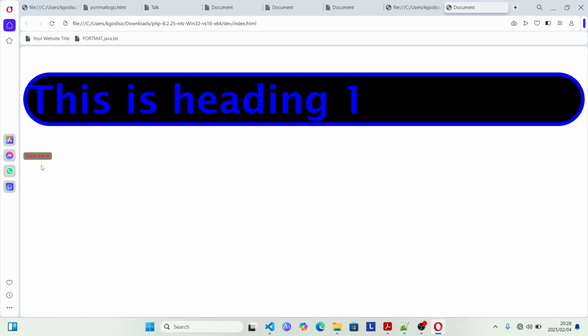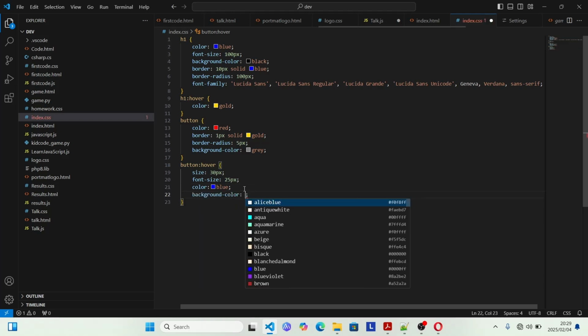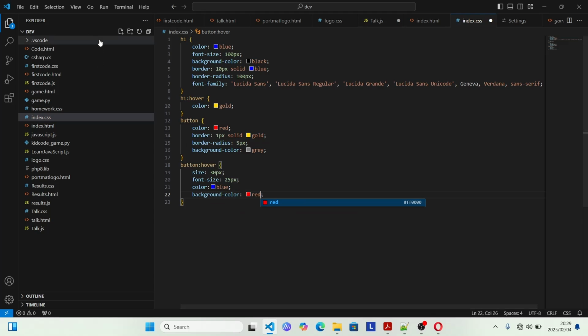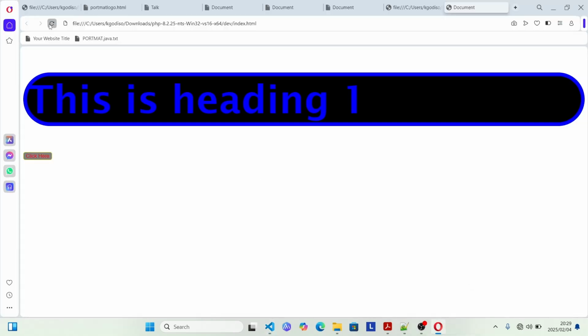Let's say maybe you want to change the background color as you hover on your button. Let's say you want to change this to red. Simply go to button hover, background color, which is red, refresh our page. So this is what happens. The background color changes to red as you hover on your button.